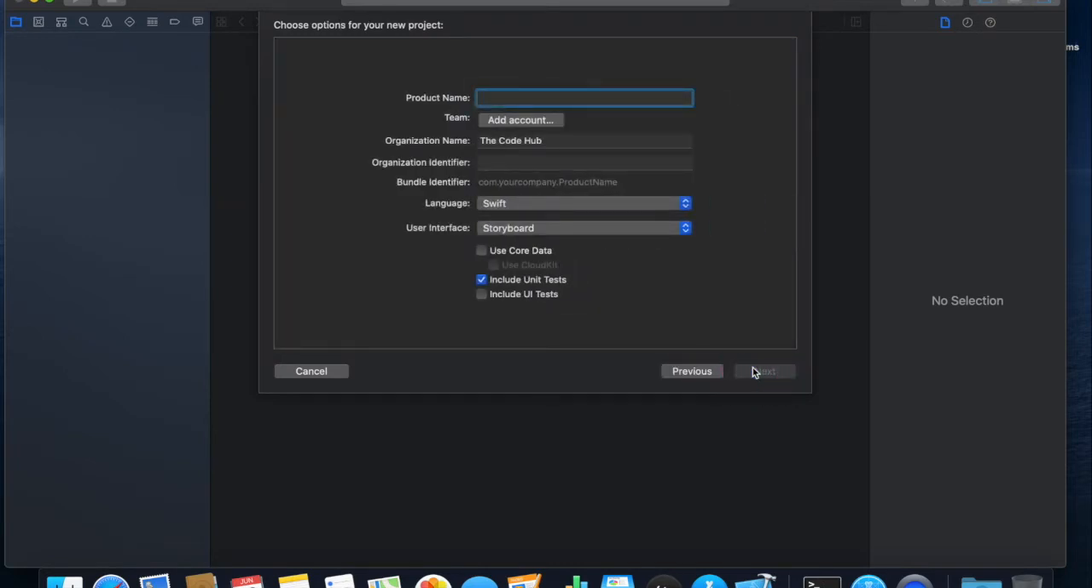Now it's time for us to give it a project name. So we're going to call this one the Code Hub Demo. I'm calling that because that's the group that I work with. Now for an organization identifier, this is just a way to uniquely identify your organization. You could use com.example. It uses reverse DNS, so typically the top level domain suffix comes first. I'm going to use ie.thecodehub. And you can see that my bundle identifier, which needs to be unique for each app that I create, is going to be a concatenation of the organization identifier and the product name.